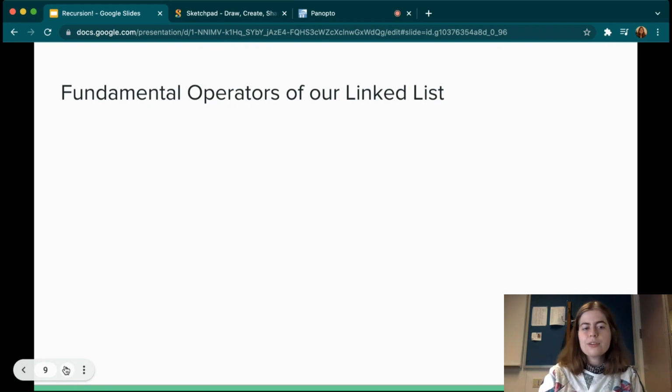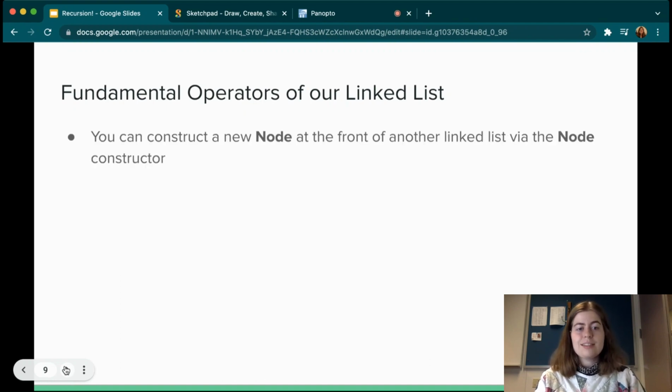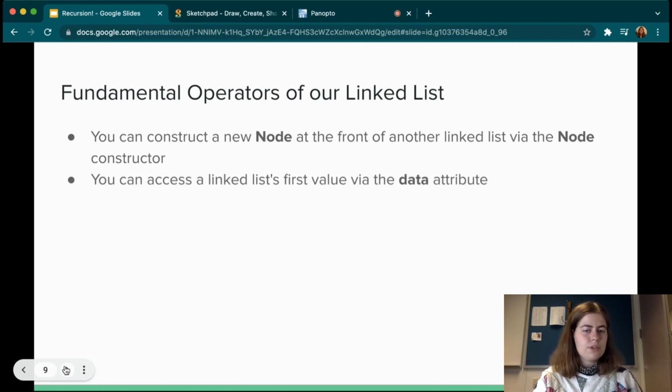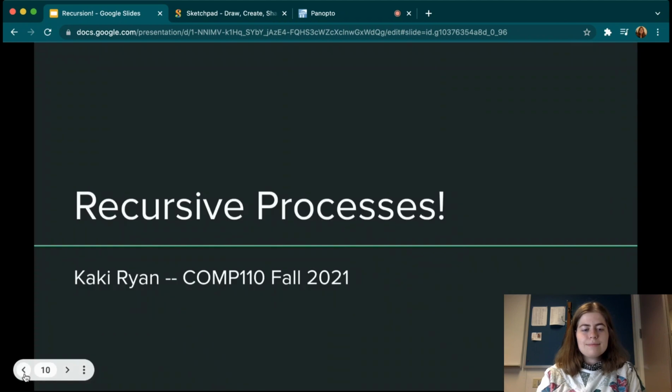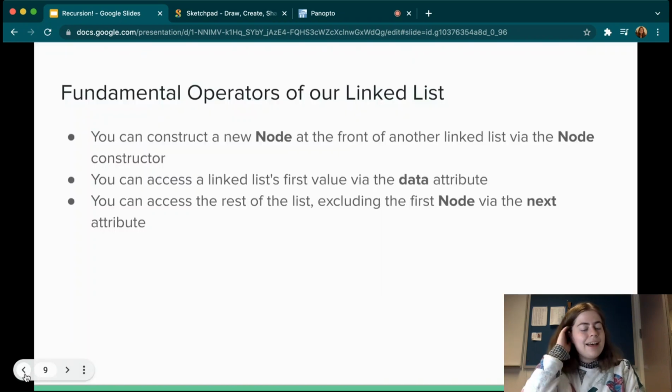All right. The last thing I want to talk through, and I'll go over it in the code, is the fundamental operators of our linked list. And so you can construct a new node at the front of another linked list via the node constructor. And so we just saw how to construct a linked list of length 3 via the node constructor. You can also access a linked list's first value via the data attribute, and you can access the rest of the linked list excluding the first node via the next attribute. So let's go ahead and check this out.